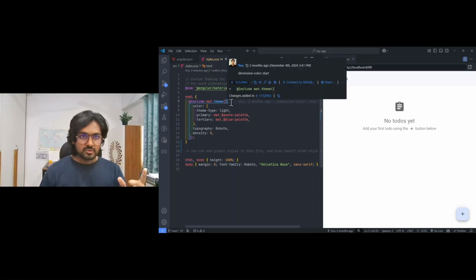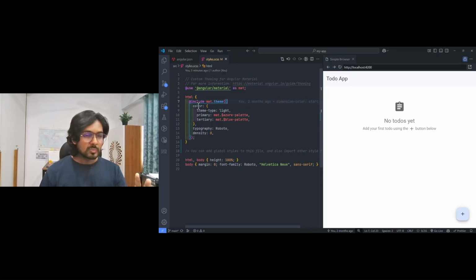In our previous chapter, we learned that the color property can accept two types of values. One is a single color palette and another one is a map like this. Now, let's take a deep look into this color property, how it works, how it behaves for different types of inputs.